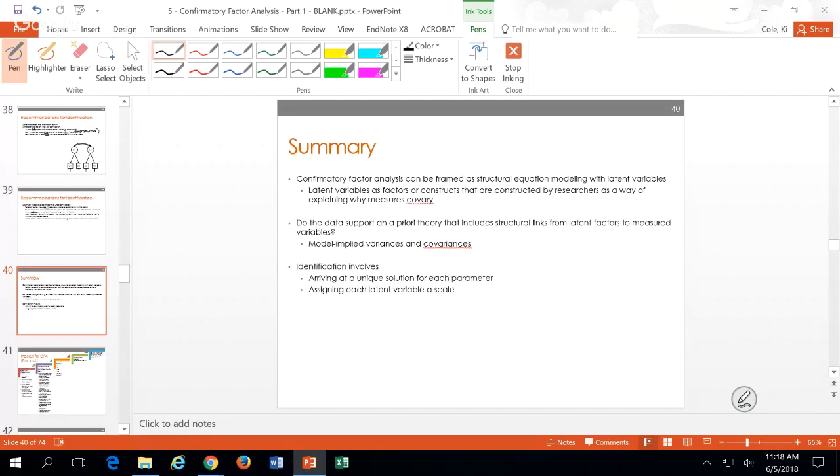So in summary, CFA can be framed as SEM, structural equation modeling, with latent variables. Latent variables as factors or constructs that are constructed by researchers as a way of explaining why measures covary. So sometimes, let me back up, CFA is sometimes thought about as SEM without the structural component of it. So it's the CFA plus the structural component makes SEM. That's kind of, in a nutshell, the difference.